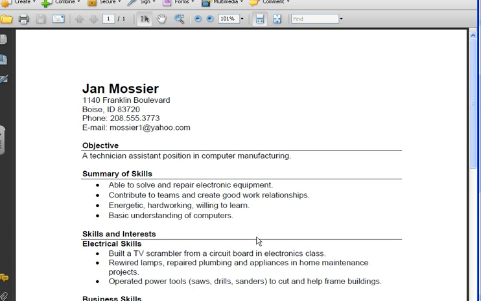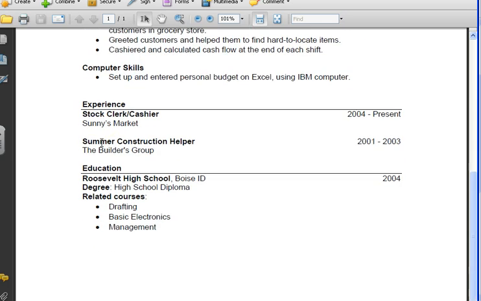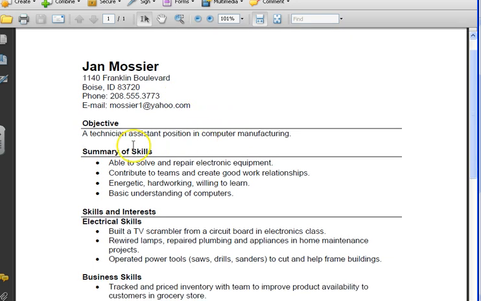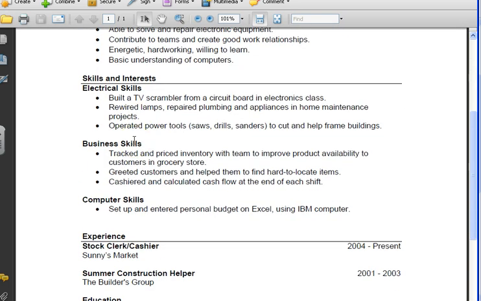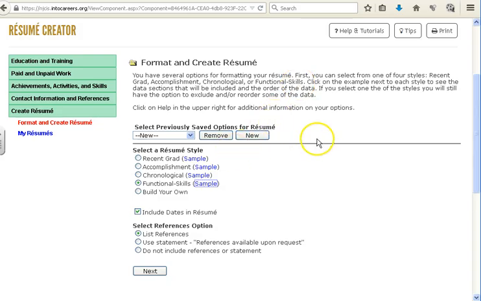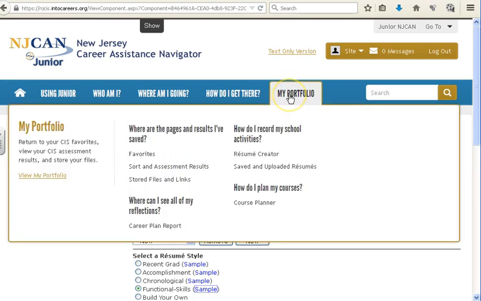Now what the resume creator will do, it'll take all the information that you populated and enter it in here. So you'll see the name of the student, it'll be emboldened, it'll have all of your topics, your bold headings, your lines, your bullet points, all the alignment needed, and it'll all be organized based on the type of resume that you select. Once again, this is a functional skills resume, which is why we highlight a summary of skills and interests as the primary for this resume. And students can create as many resumes as they like, and they can save them all under their portfolio.